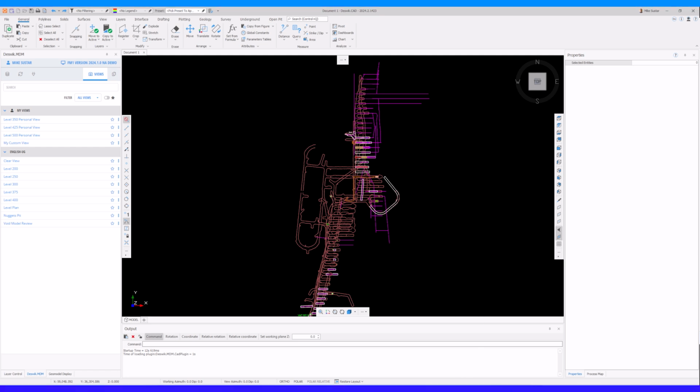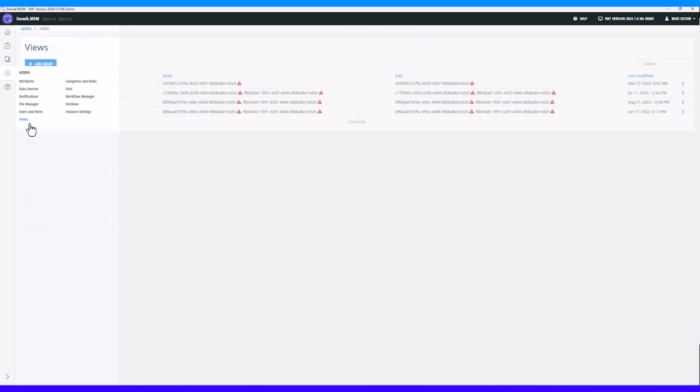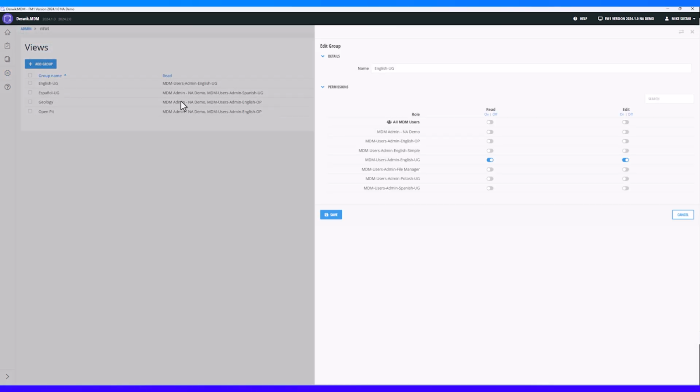One last area I wanted to mention: if an admin at any point wanted to have permissions to control these group views, that would be in the admin area views, and this is where we have the opportunity to state which role from IMS has read access versus edit access. So there you go. Views or group views within the MDM, a quick way to find the latest information that lives within the MDM database.